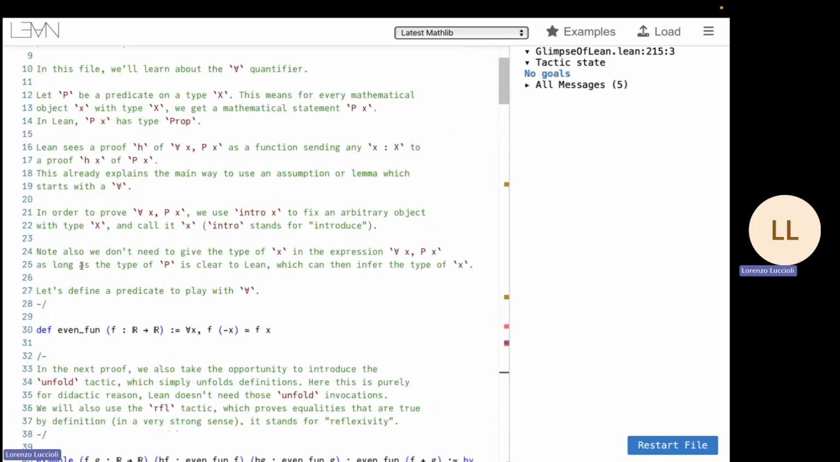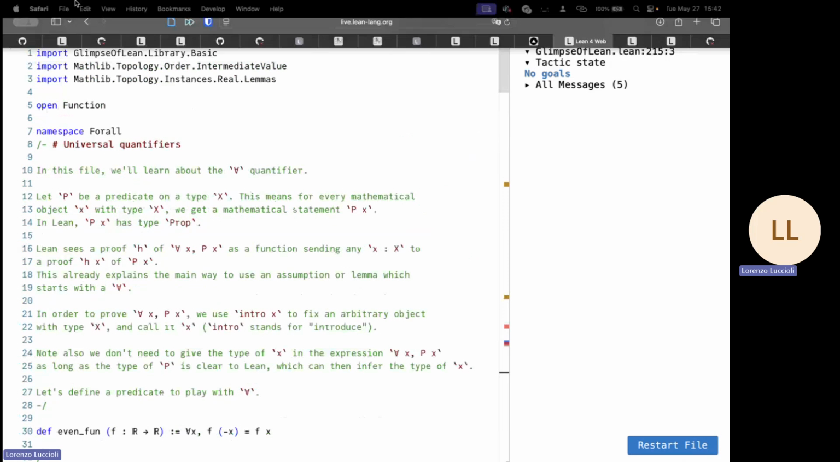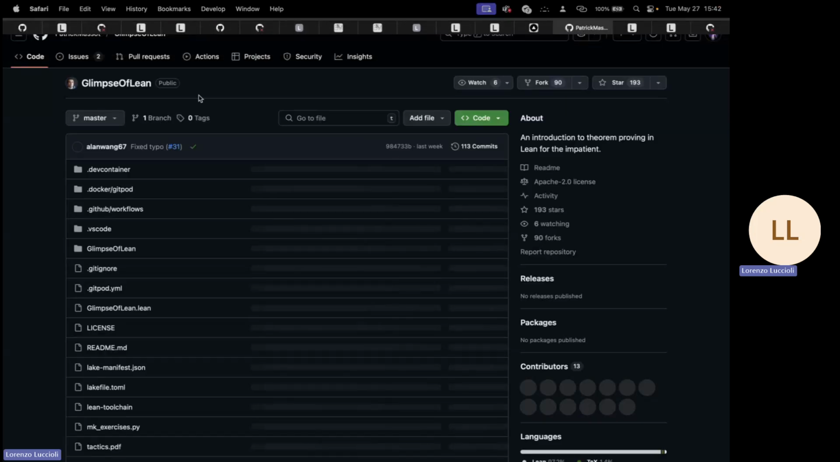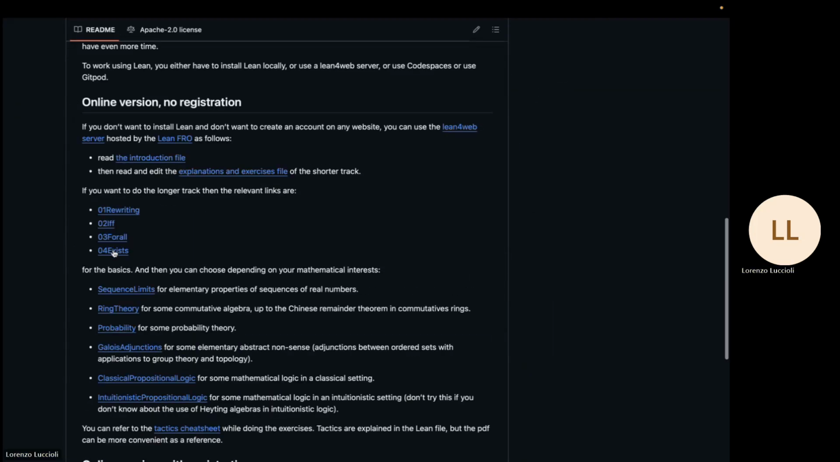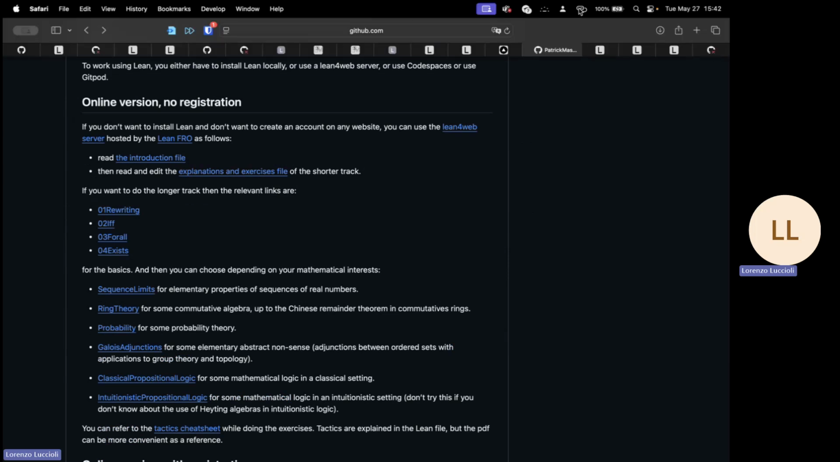Okay, we can go now to the last exercise sheet, which is the fourth one. Okay, here.